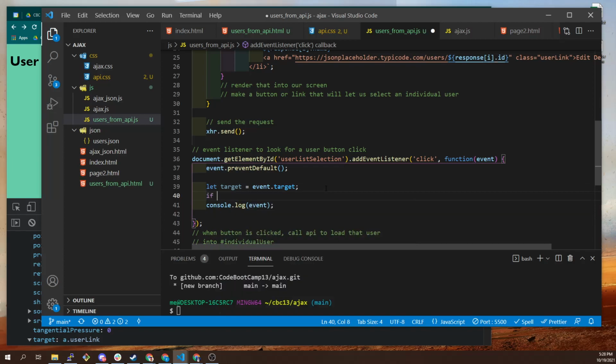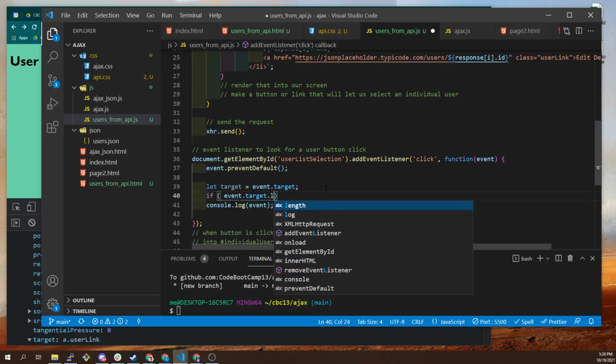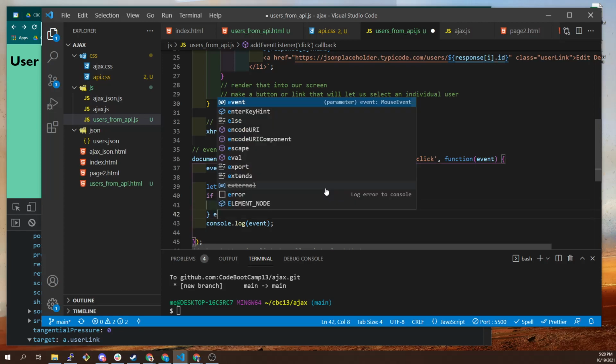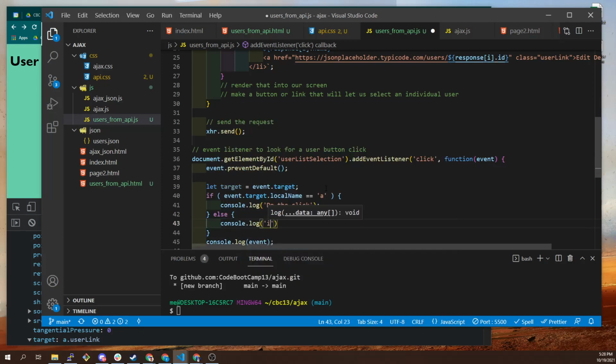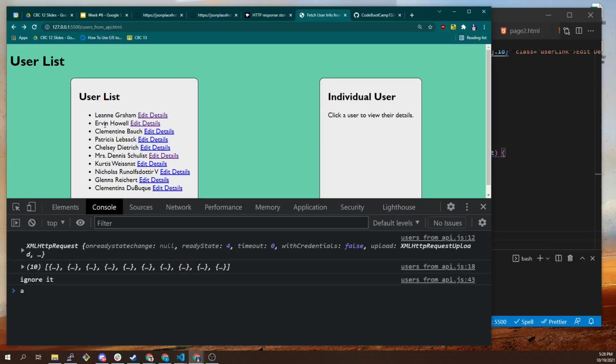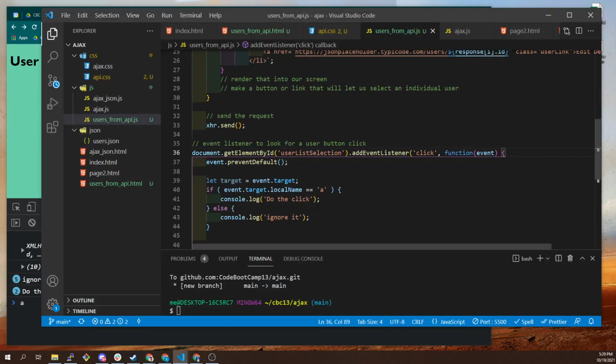We'll say if event.target.localName equals A, right? So if it's an anchor tag, console.log, do the click. Otherwise, console.log, ignore it. So what you'll see here, now that we have this code in place, if I click on one of these LIs, it's saying ignore it. You see that here? If I click on an anchor tag, it's saying do the click. So we're in the right spot. We only want this function to fire when we click on one of these links. So this is the part we care about right here. Okay? I'll take this out. We can just safely ignore anything that is not that. We'll take this out too.